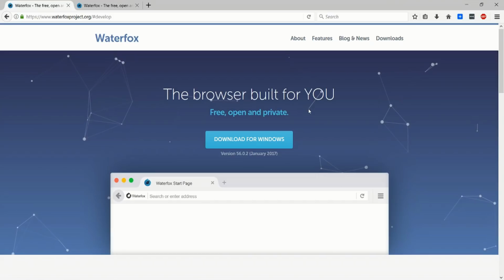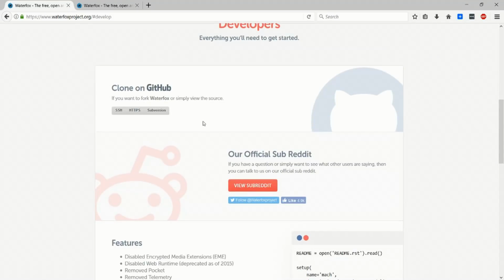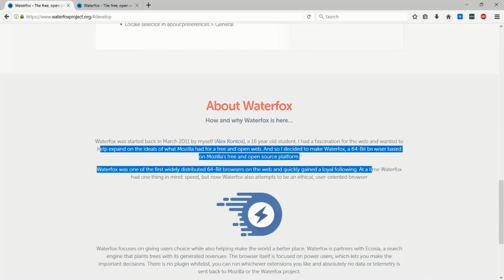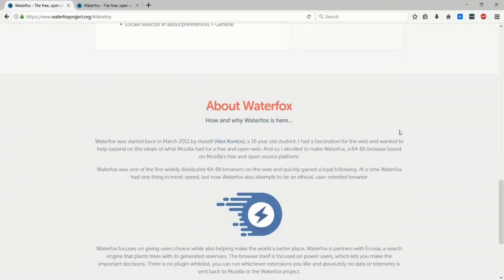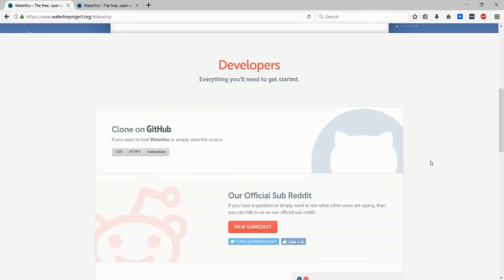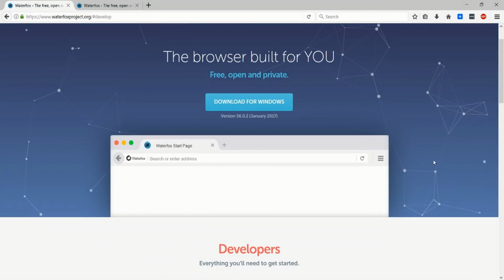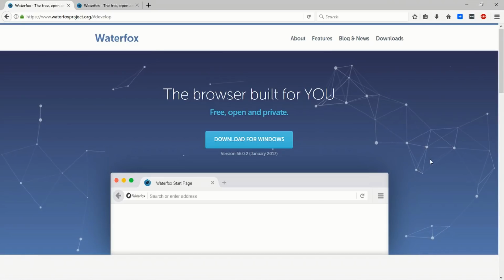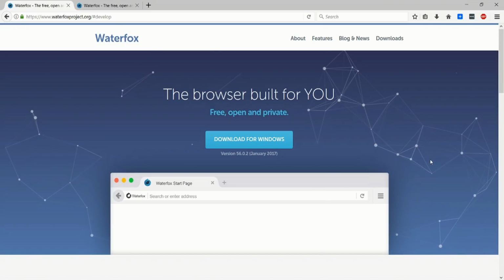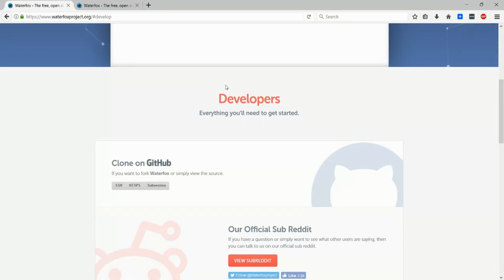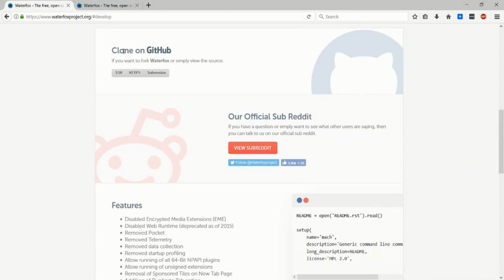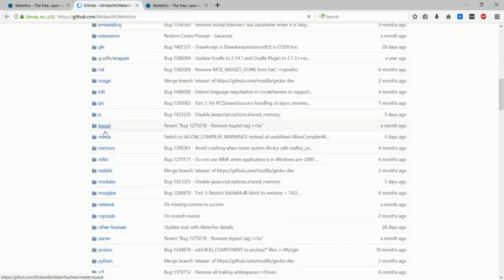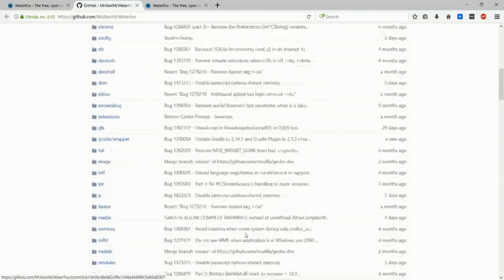Now, Waterfox is based on Firefox, of course. You can read the story about it down here. It was made by basically one guy who was a 16-year-old student at the time, and he's been updating this browser until it's gotten to the current version. So Waterfox is basically open source Firefox built on top of the base Firefox code. You can look at everything on GitHub if you want to see exactly what's going on here and all of the very, very complicated code for the software.